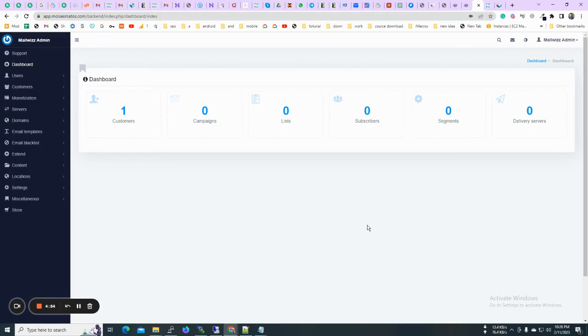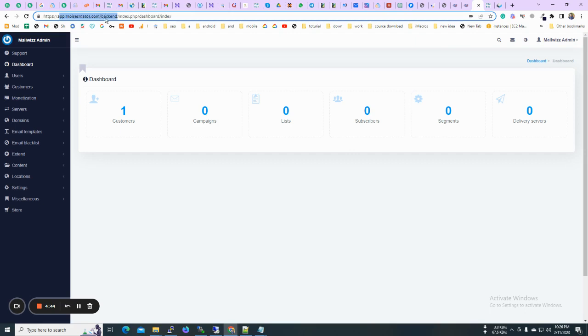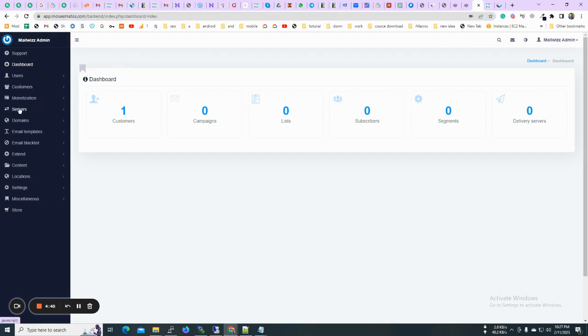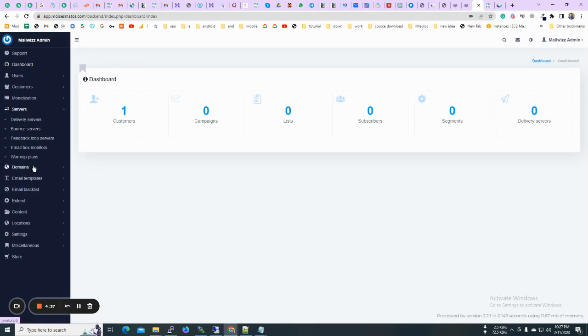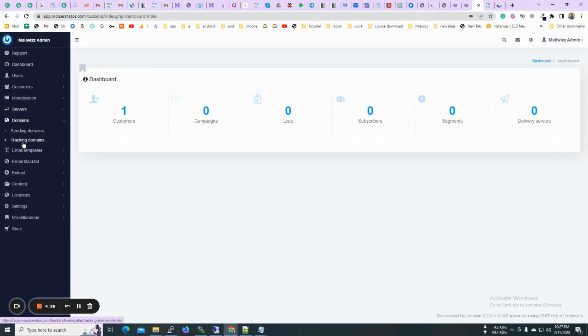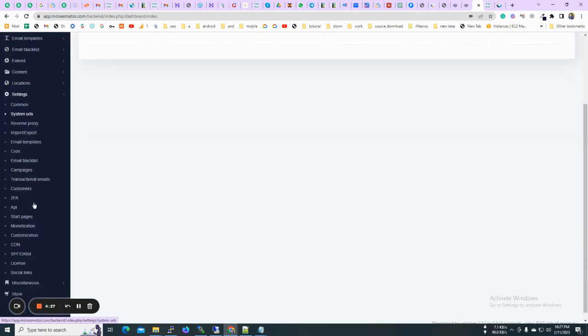So now setup is done. Your main work area is Mailwizz. Here you find the Mailwizz URL. It's the backend. Backend means your Mailwizz settings, like delivery server, bounce server, and domain tracking if you want to send from a different domain. If you want to set other options, you will find some settings.